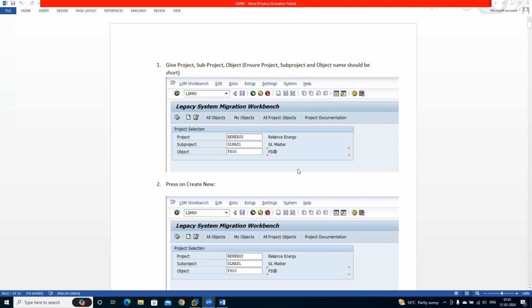In interviews, recently Balakrishna attended one interview at L&T where they asked what is LSMW and what is the purpose of LSMW. Now you understand: LSMW is the Legacy System Migration Workbench. It's a tool and the purpose is to upload master data into the system. Master data includes GL, material, vendors, customers, cost center, profit center, anything.